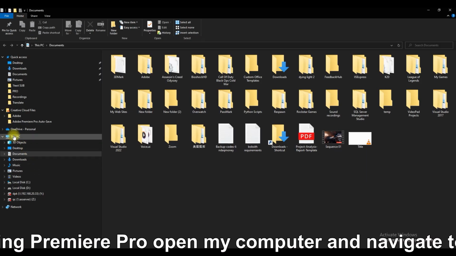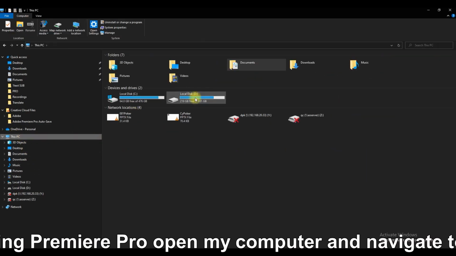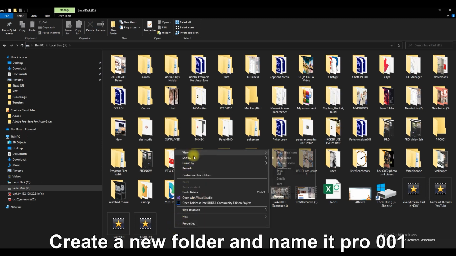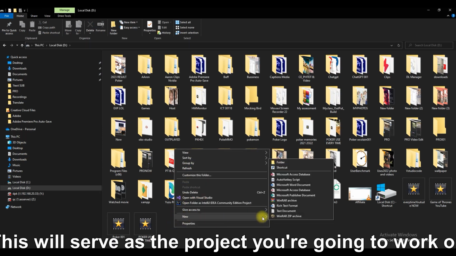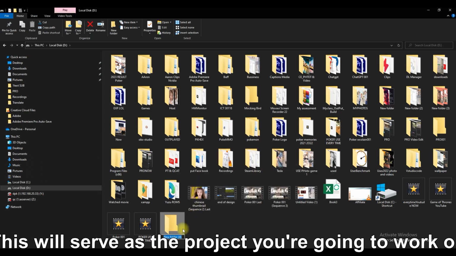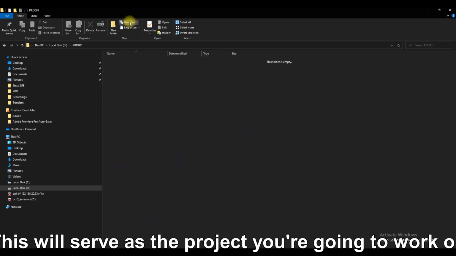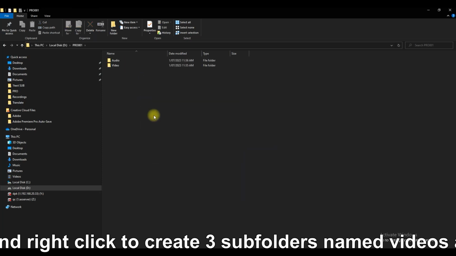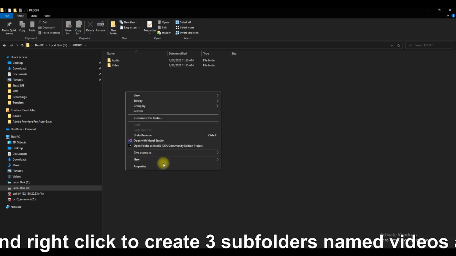Before opening Premiere Pro, open My Computer and navigate to the D drive. Create a new folder and name it Pro001. This folder will serve as the project folder for the video you're going to work on. Open the folder and right-click to create 3 subfolders named Videos, Audio, and Images.